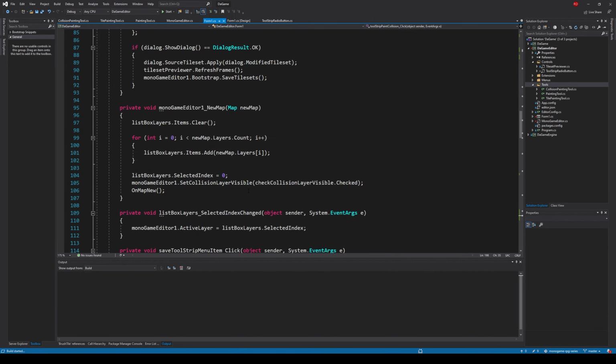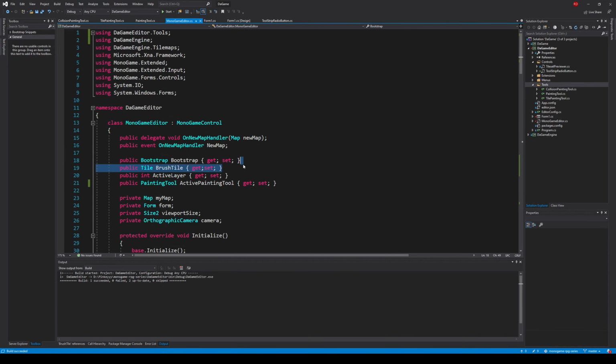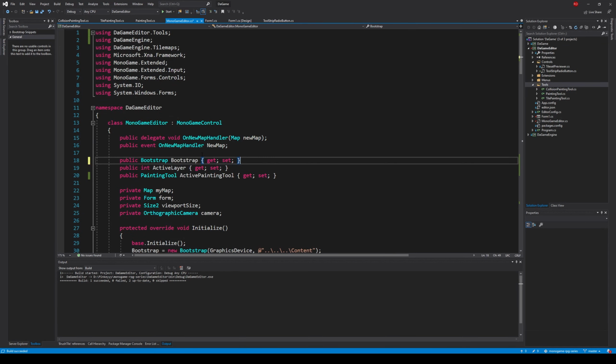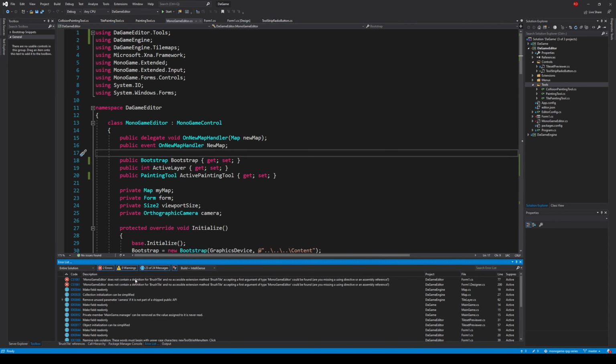Let's give it a build. There's one thing we do need to remove actually, just to force out any more errors in the editor class. If we scroll to the top, let's remove the brush tile because we're now going to set the brush tile on the tool when it is active. Let's give that a build. That'll lure out any more errors. There we go. Let's click this error.